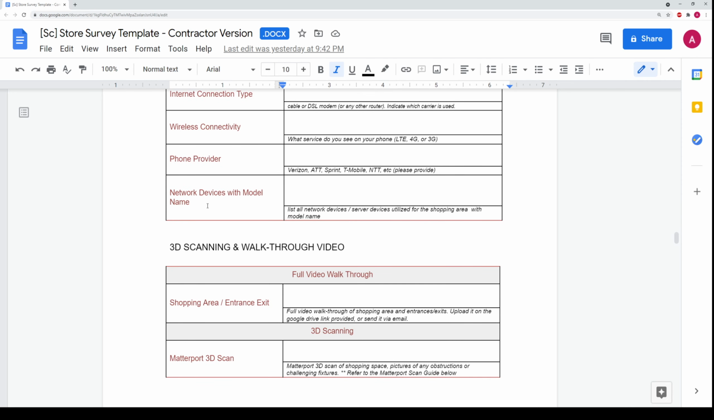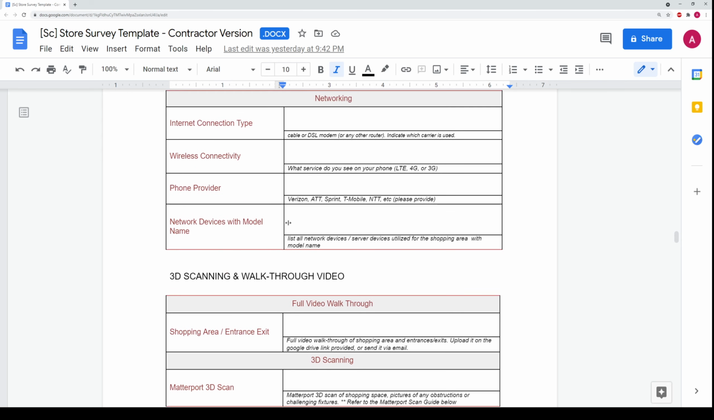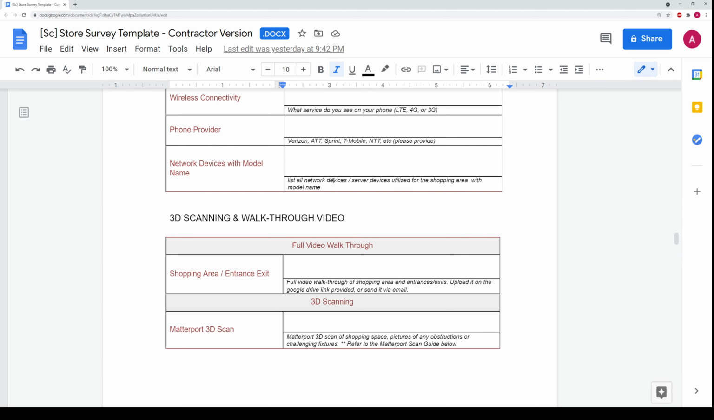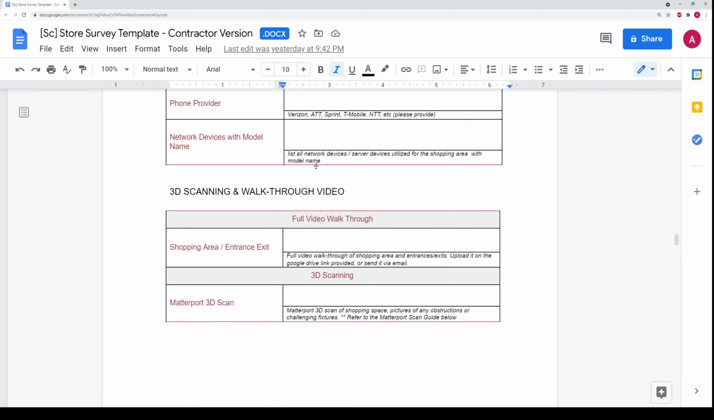If there are any network devices such as routers or modems on site already, take pictures of them as well as listing which kind of devices may already exist. That is going to be good documentation for this part.